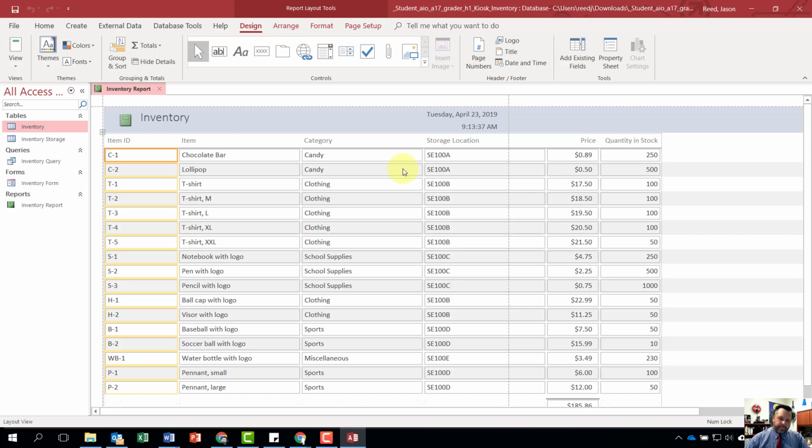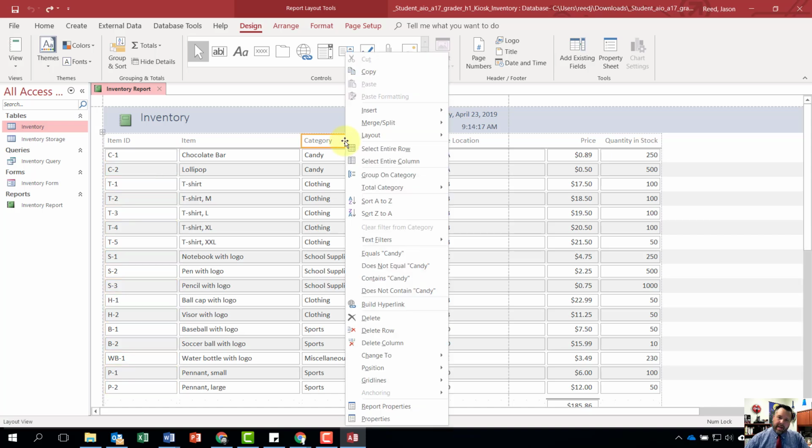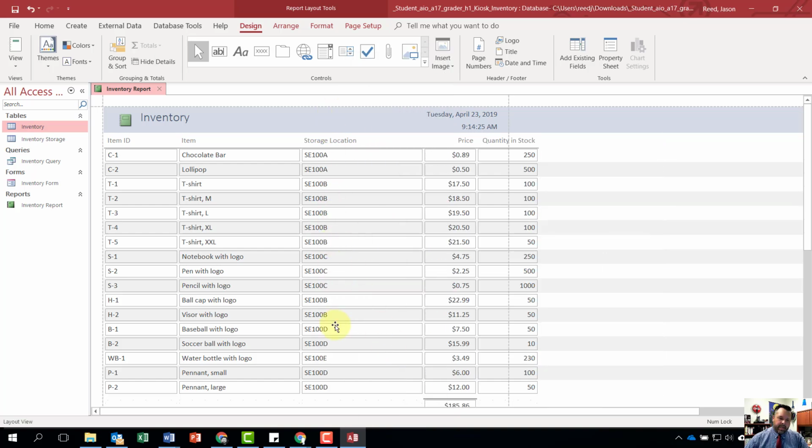And hit OK. Now we want to delete the category and price fields. Right click on category and hit delete column. And it will delete the entire column for us. And let's do the same thing with price.